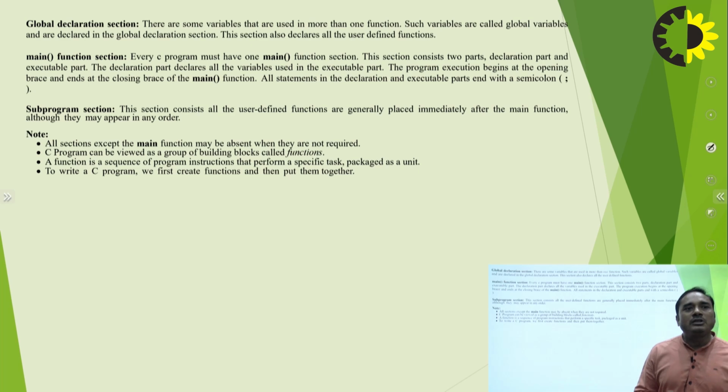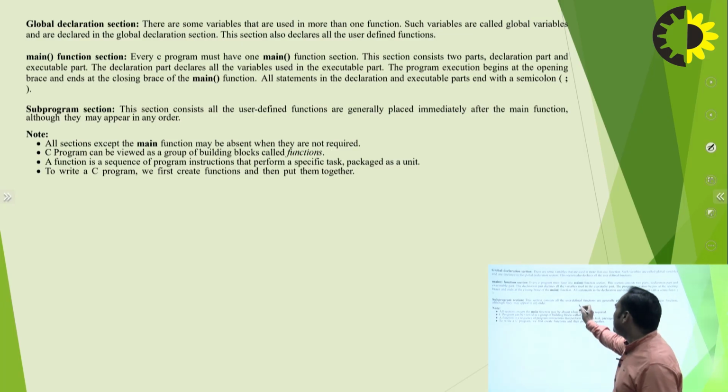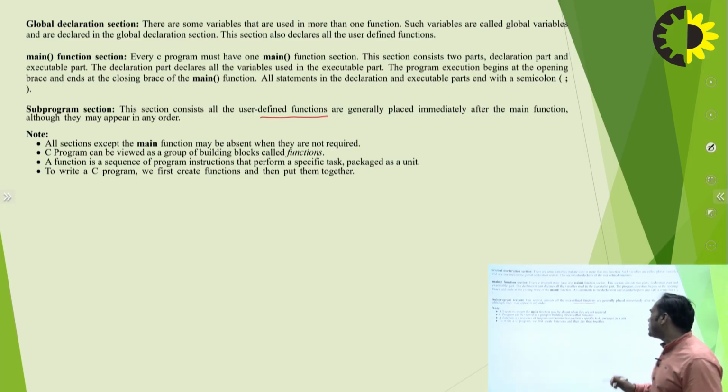The program execution begins at the opening braces and ends at the closing braces of main. So the main function starts from the opening bracket and ends at the closing bracket. What about the subprogram? This section consists of all the user-defined functions, which are generally placed immediately after the main function. So the subprogram is placed below the main function.